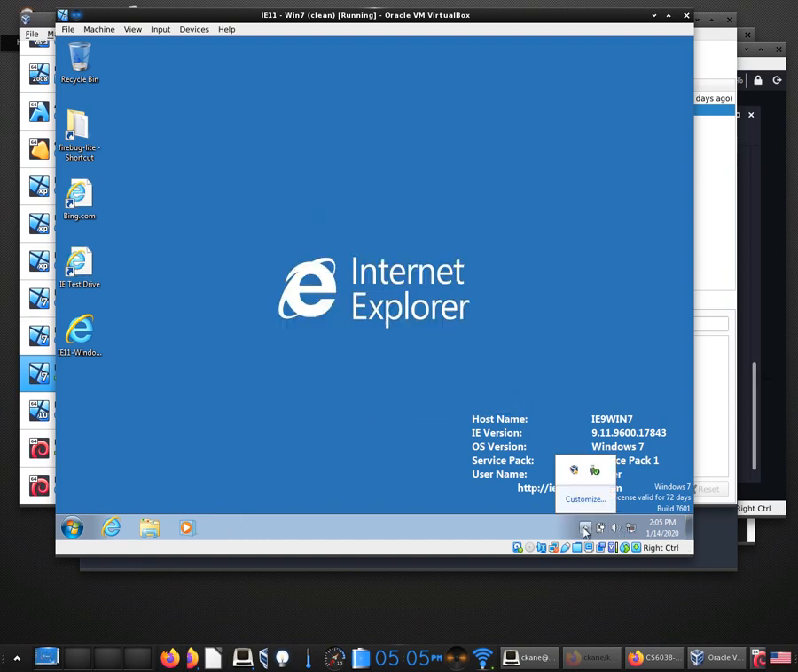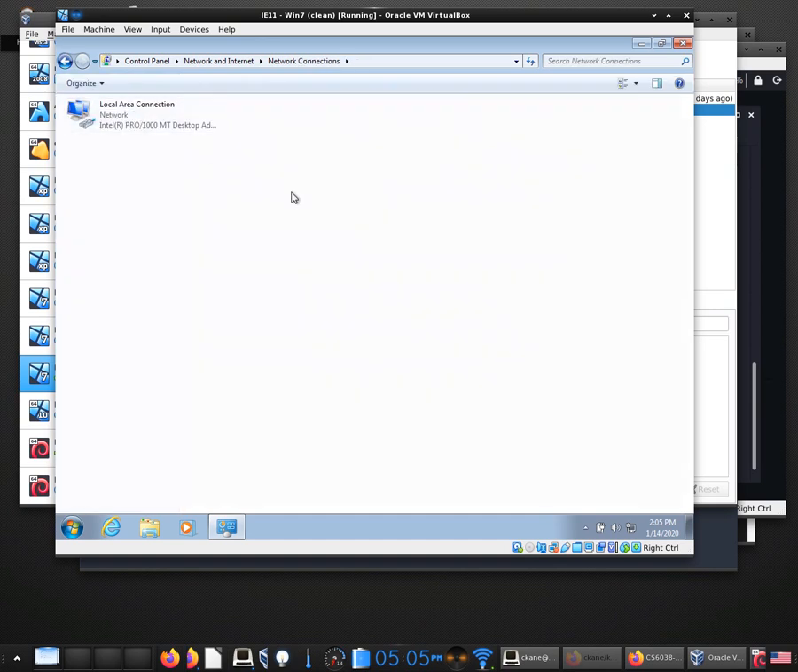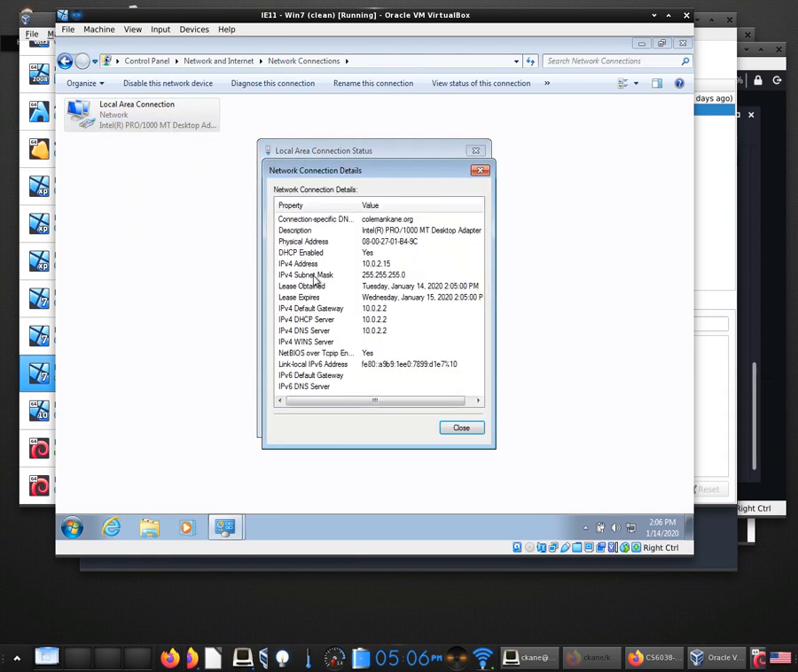So in Windows, generally what you'll end up doing is you'll have some icon that looks like that, and I think you open Network and Sharing Center. And then here you'll do change adapter settings or something like that. If VirtualBox set up the virtual network interface properly on a Windows machine, you'll have another adapter over here that is that VirtualBox adapter. And you'll be able to see these settings by going in there and clicking on status and details.